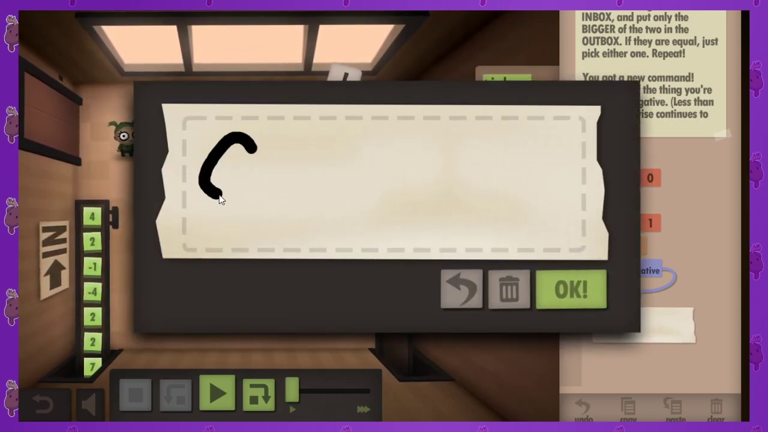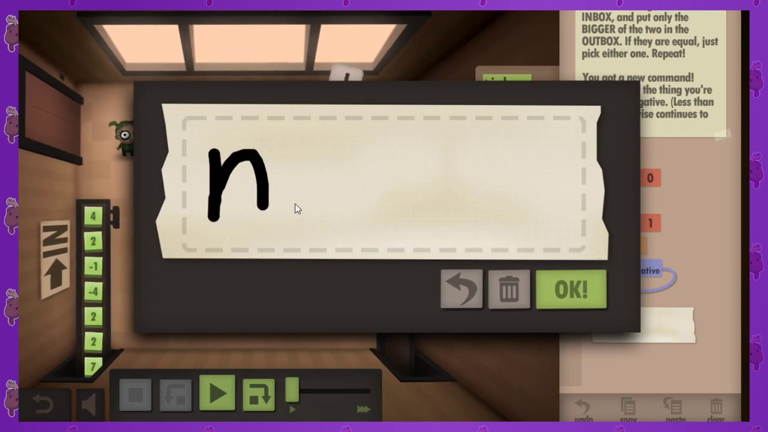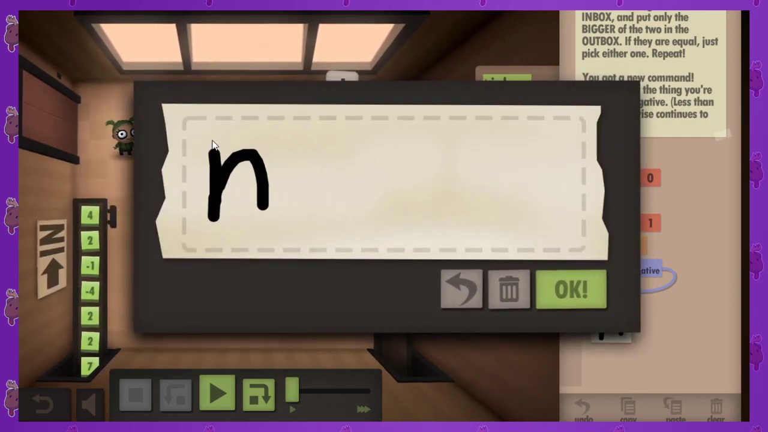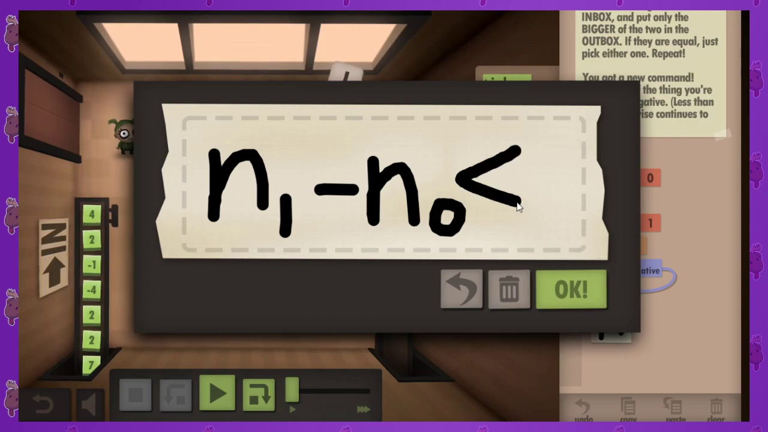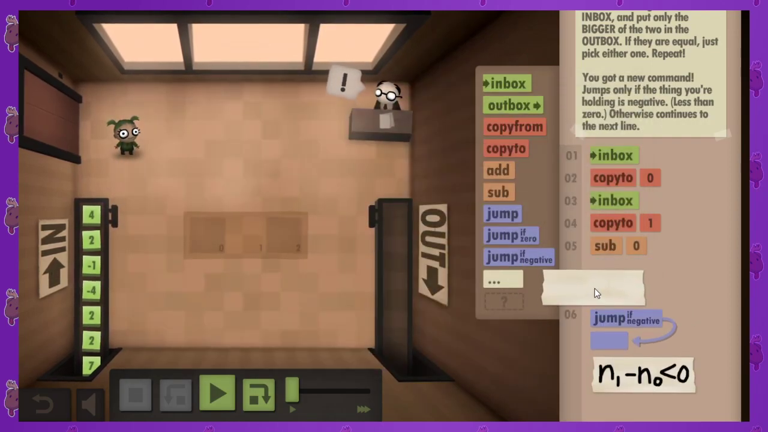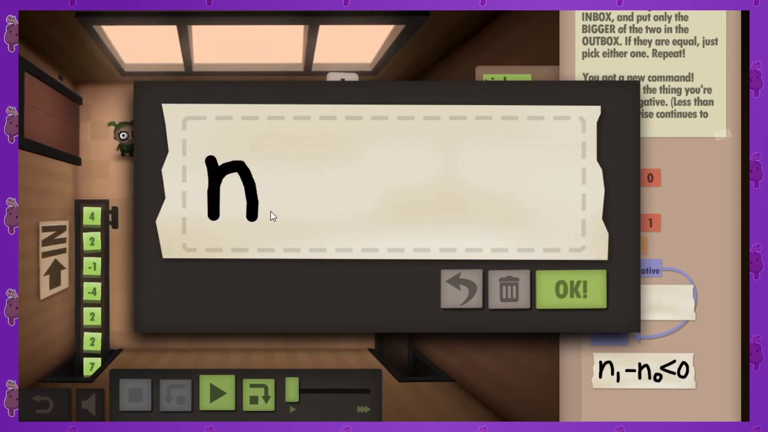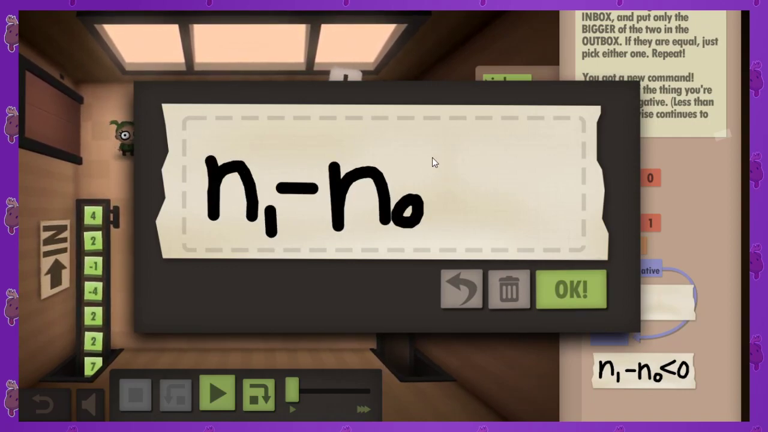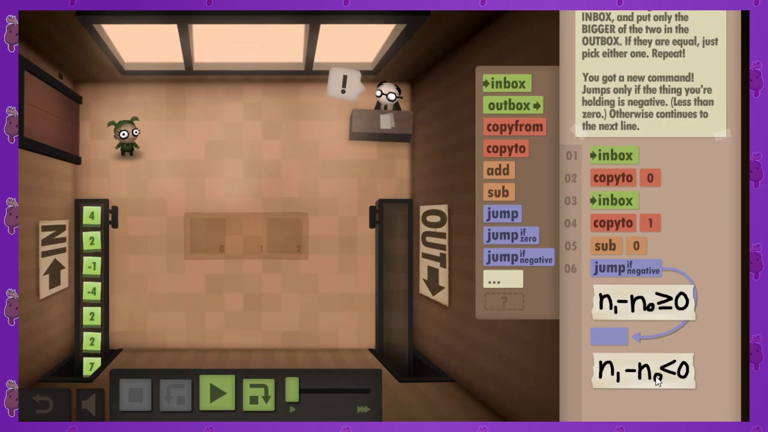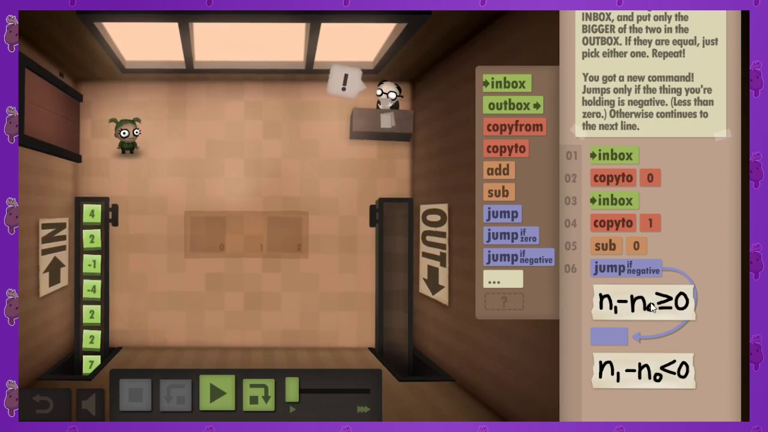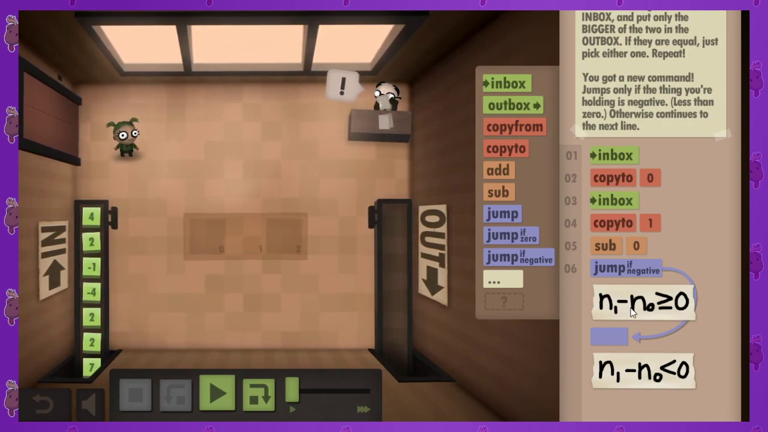So let's say in subs, are we doing in sub 1? Copy to 1. In sub 1 minus in sub 0 is less than 0. And then in here it's in sub 1 minus in sub 0 is either greater than or equal to 0, because the opposite of less than is going to be greater than or equal to. We don't know if it's negative or not. I'm sorry, positive or equal to. Are they the same number? Are they different? We just know that it was not negative.